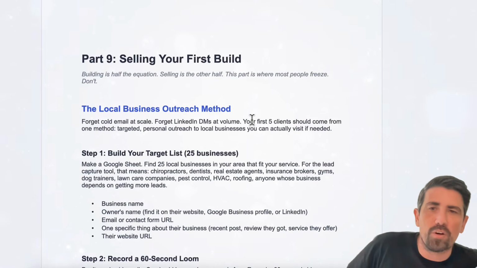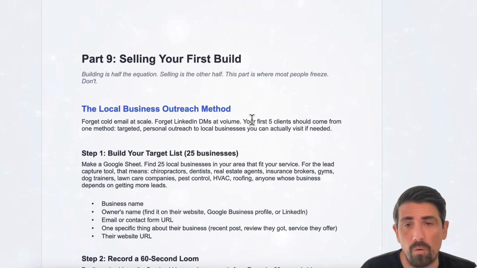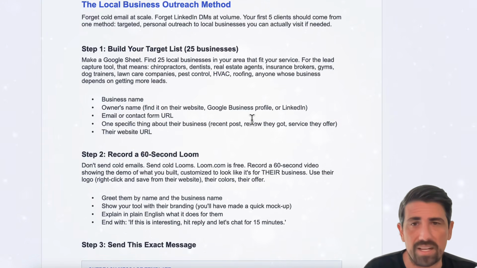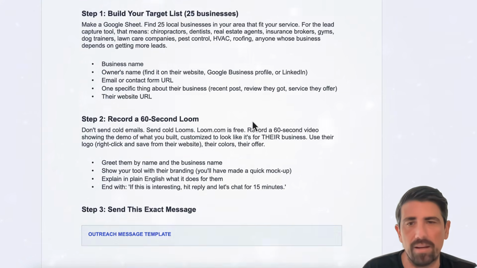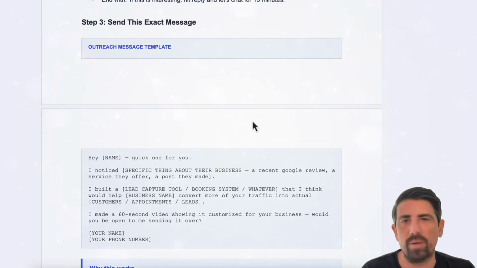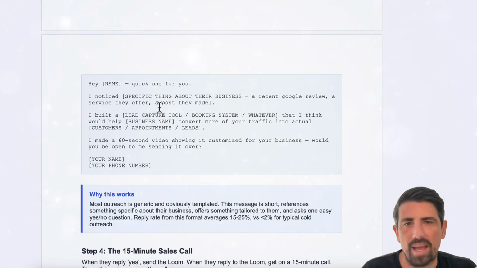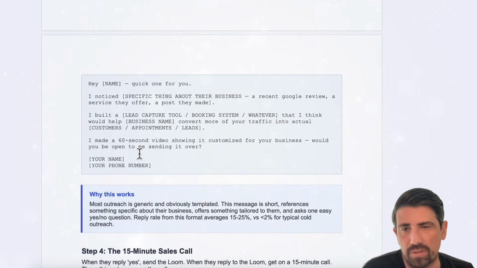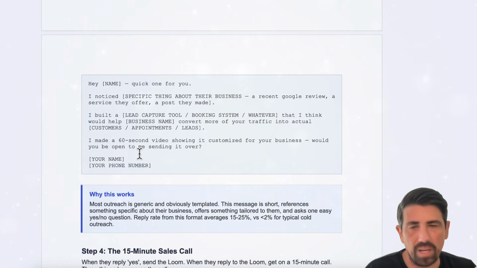So, selling your first build. Local businesses, they all want this. I'm going to give you the exact steps on exactly how to find and exactly how to deliver these. So again, you could build an entire thing for a client before you even reach out. And then you could reach out and say, hey, I built this thing to help you with XYZ. Would you like a 60-second video showing exactly how I built it? You could build it one time and reach out to all these businesses and then sell that service to all of them. You could do a one-time fee plus monthly on top of that.